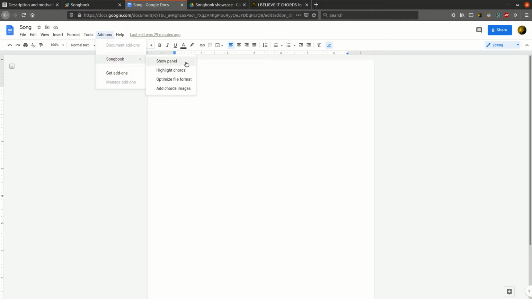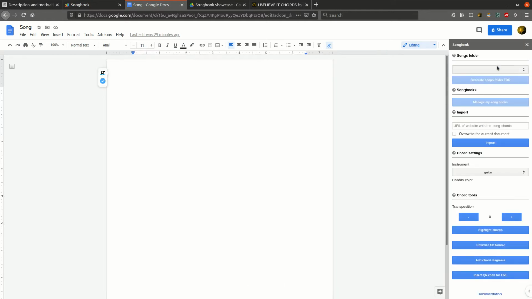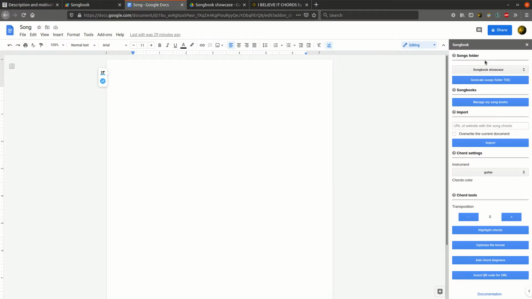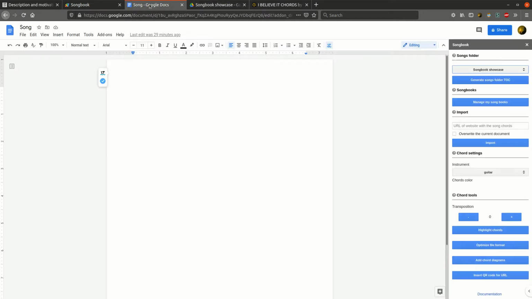I again will hit the show panel, and it will show me this sidebar. It is the same as you can see in the documentation on the screenshot. So here you can see the panel. The plugin manages files only in one single directory, and here you can see I already have selected the Songbook Showcase. This will list all my folders in the drive, and this is the one folder holding the song.